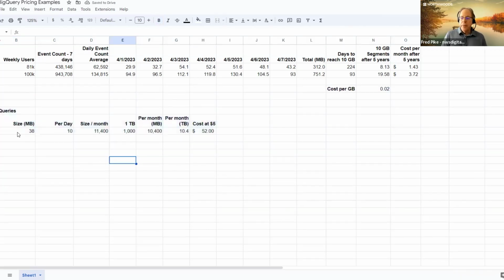All right. So looking at the higher of those two, let's say they do that query for 38 gigabytes here, or megabyte, it's actually gigabyte. Like I said, this is a super primitive pricing calculator. I think I could probably do better. But so it's 38. Let's say you did 10 of those a day. So in a month, you'd have 11.4 gigabytes.